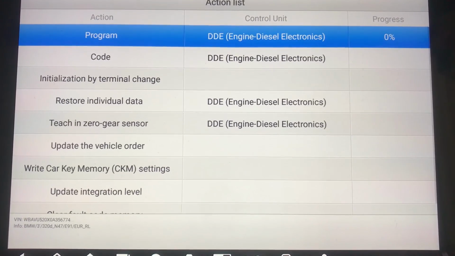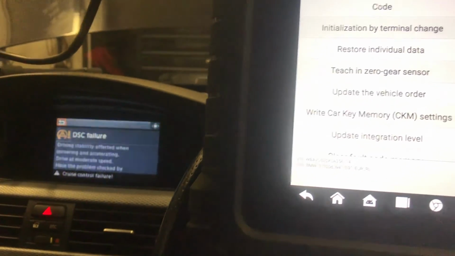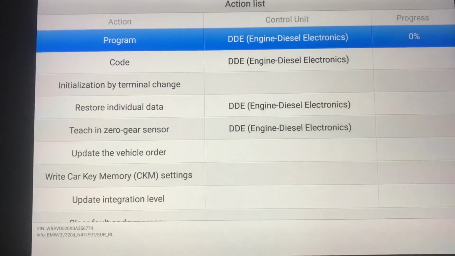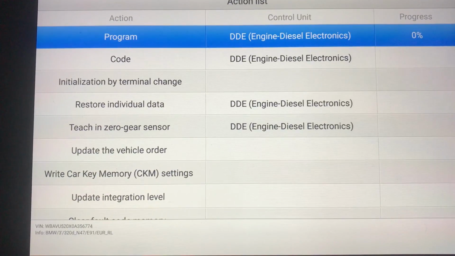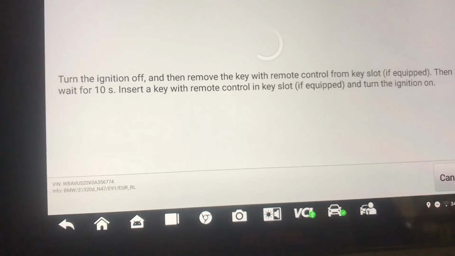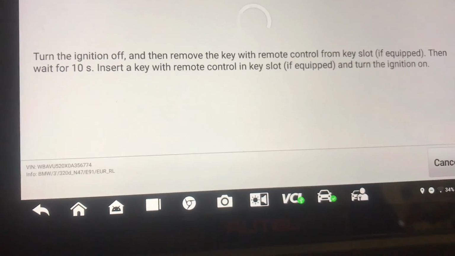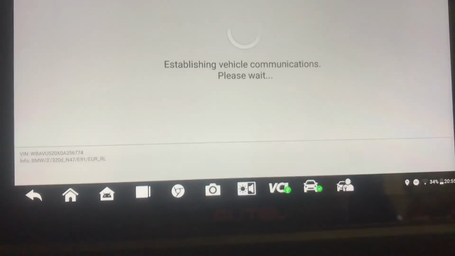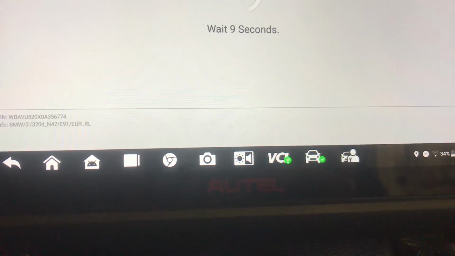Now it's going to go through all the stages. You're going to hear things working on the car as it does its thing. It's going to take a bit of time to reflash. Right, turn the ignition off and remove the key. So we're going to turn the ignition off. Wait 10 seconds.